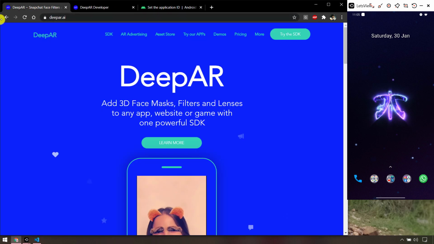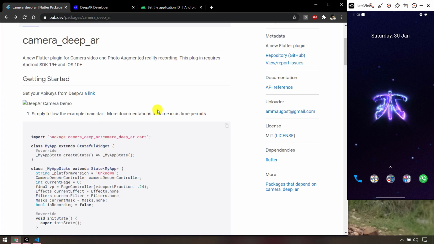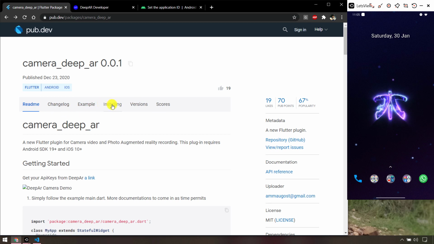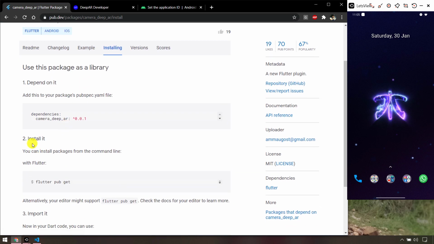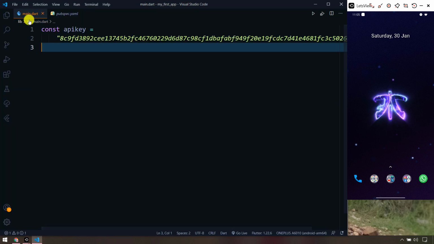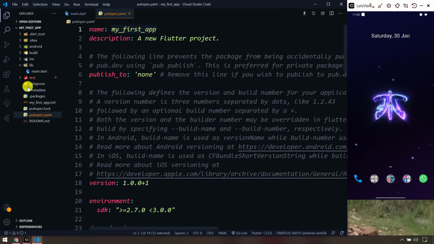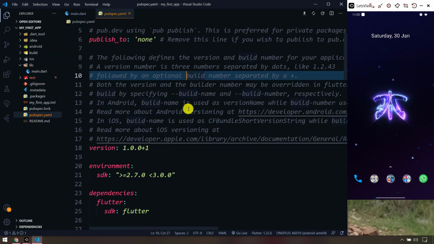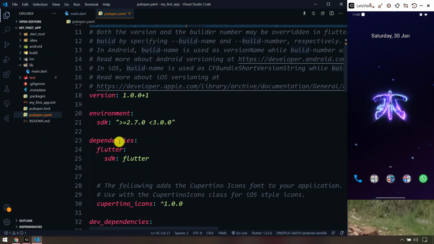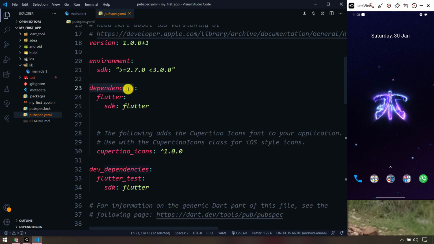So what we can do is use this one, right? Go to the installing section, and here you can see this is the dependency we have to add. Let's copy it and go to your pubspec.yaml. That will be this file in your project explorer, and after that we have to paste it within the dependencies.